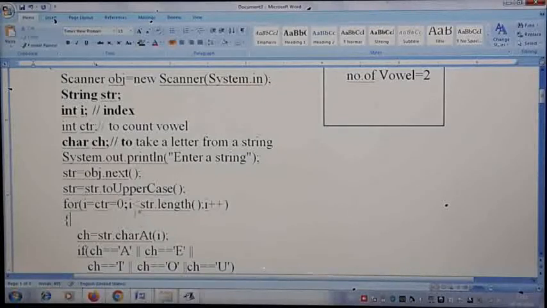We want to repeat the loop till that i index number is less than str.length of. Now I am making use of the command length of. Length of is a command which will tell you how many letters are there in this string. So I start at the letter in the beginning till the last letter I will go. For that I am starting at index number 0 till the last index number.